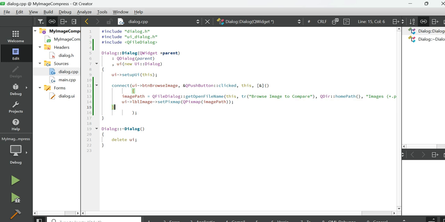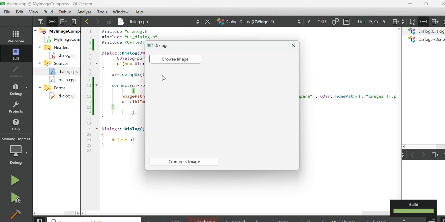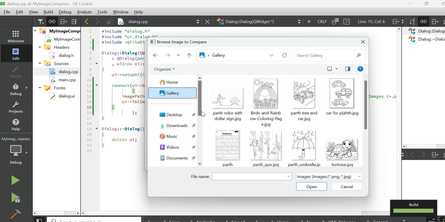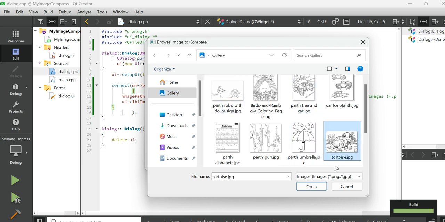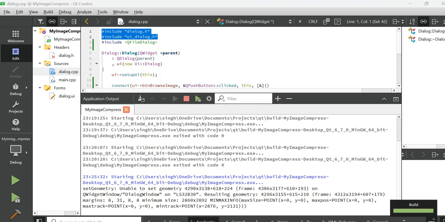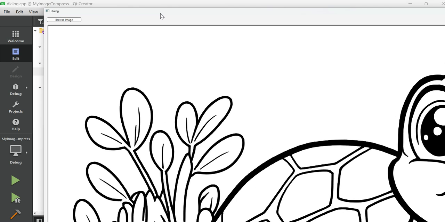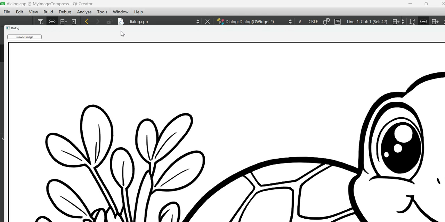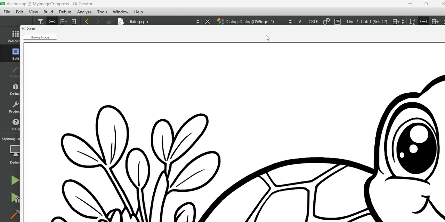Let's see if this works. Let me save this and I will just run it again. Hope this will not have any compilation error. Let's see. Browse image. It is working. I go to gallery and choose something like tortoise.jpg. It is showing me the image, but it's too large. So I have to make sure that it is not beyond the size of that label. So I will close this for now.